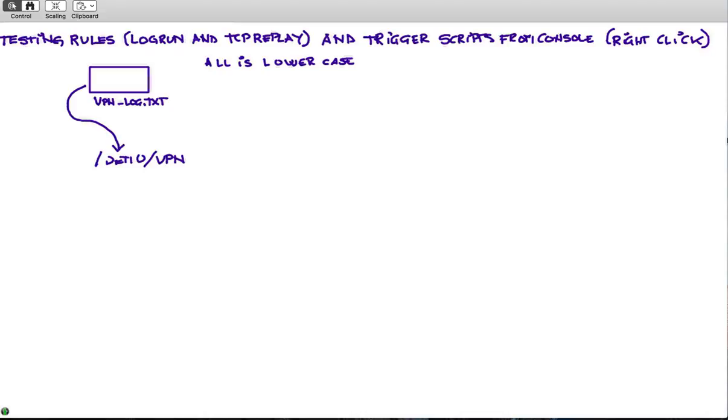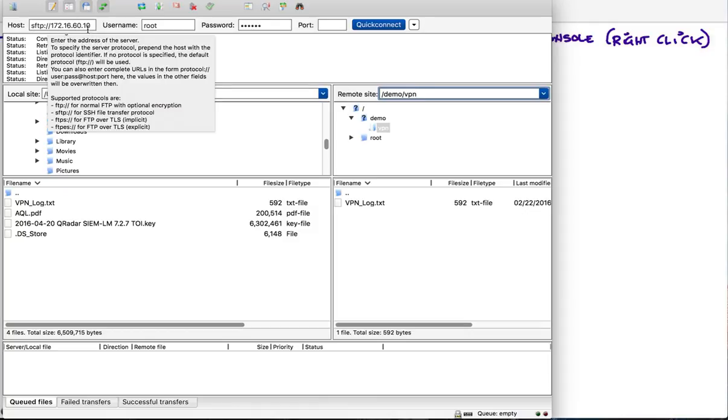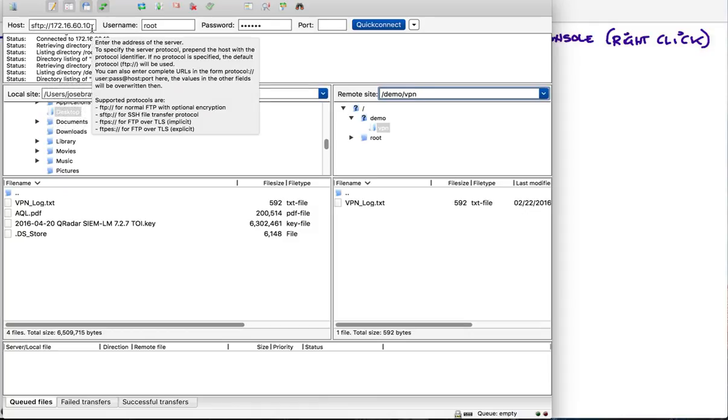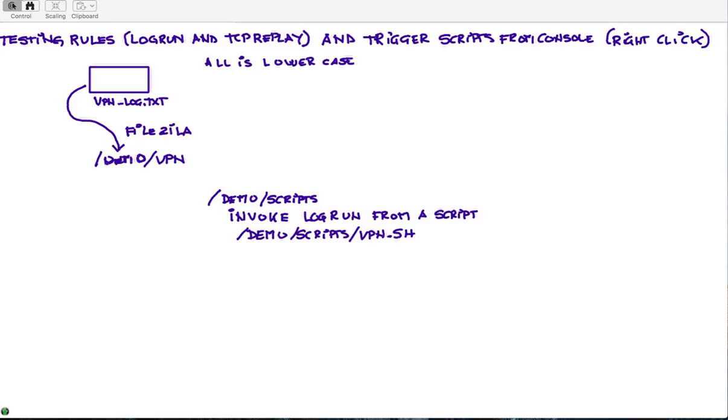And in my case, to do the transfer, I'm using the free tool FileZilla. In case you've never used it before, you just have to specify SFTP, put the IP address of the QRadar box, user ID and password, and we move that file into that particular subdirectory. And we're going to invoke that logrun command from a script that we put in that particular directory.